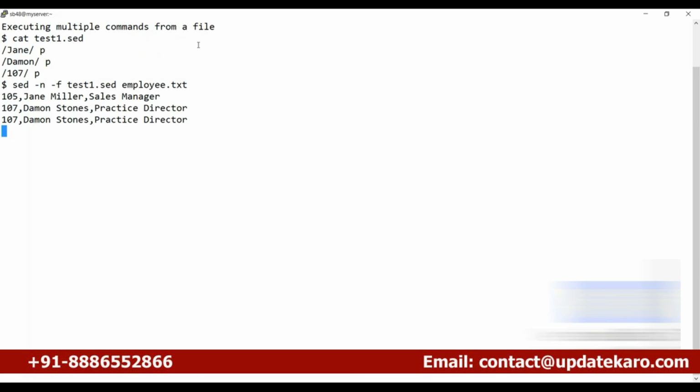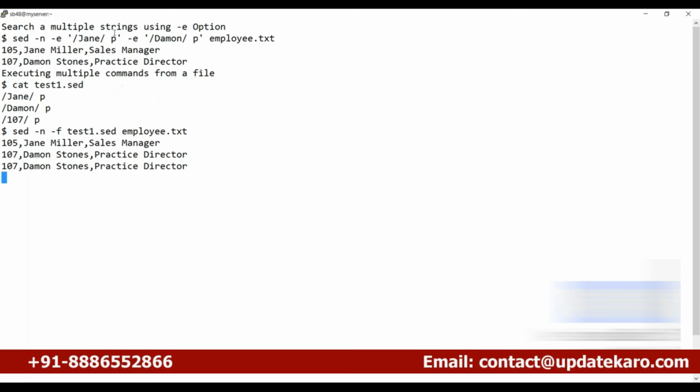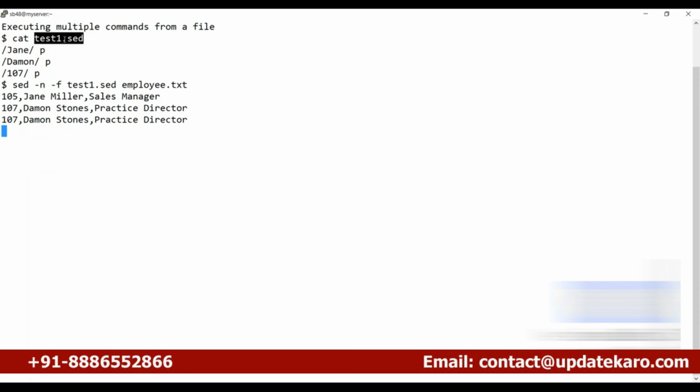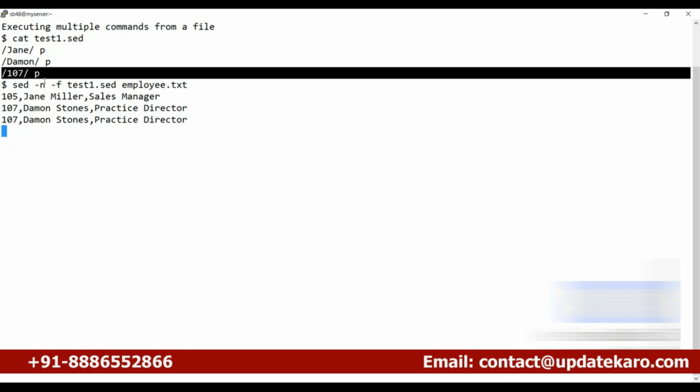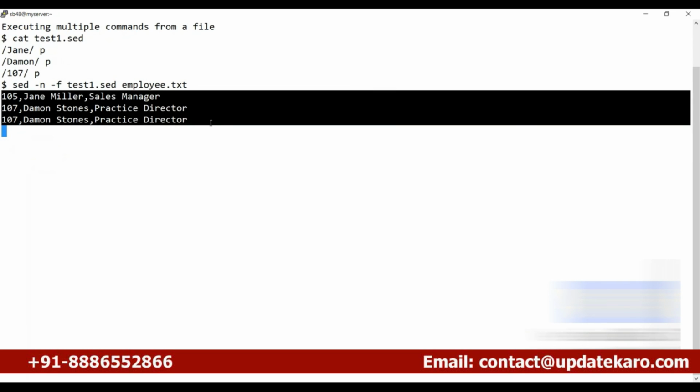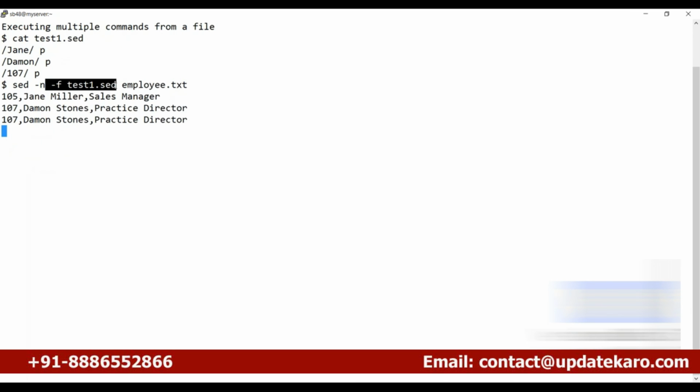Okay, so the same thing. If you put the searches you were doing previously, Jane print, daemon print, all those things, in a file, which is test1.sed, and you search for Jane print, daemon print, 107 print, you get those lines. All these three commands are loaded by using -f and the file name.